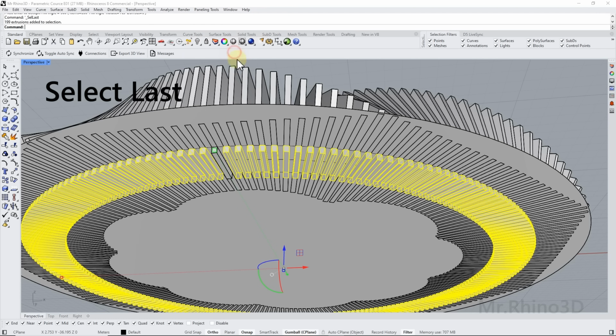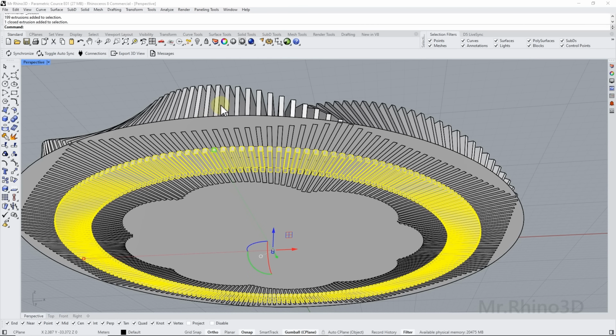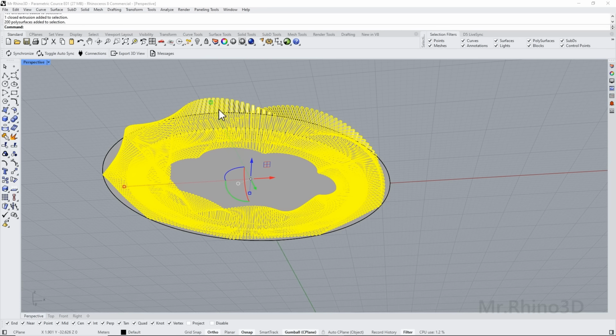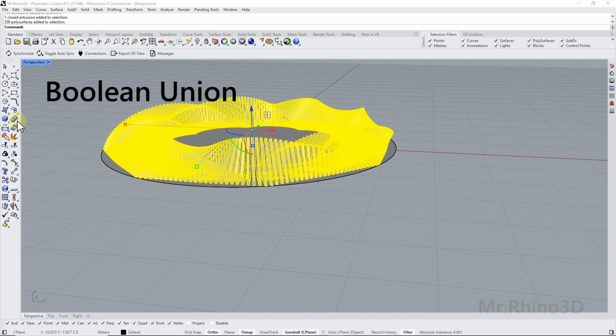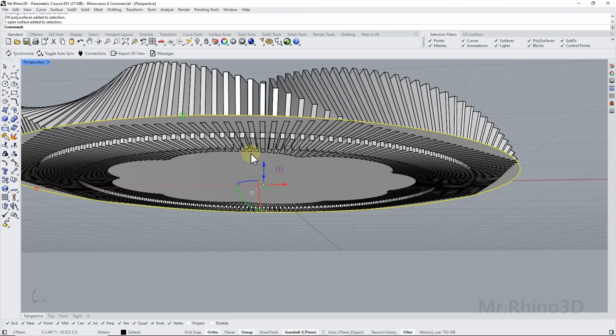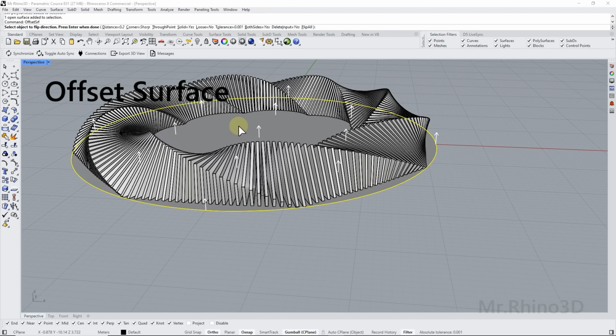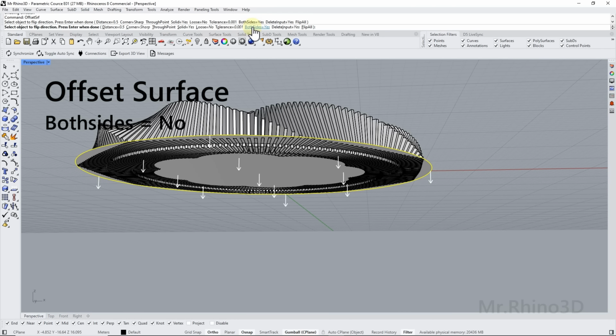Use the select last command and select all the parts. Then use Boolean union to unify them. Time to add some thickness to the base of the clock. Use an offset surface for it. Check both sides option to no.